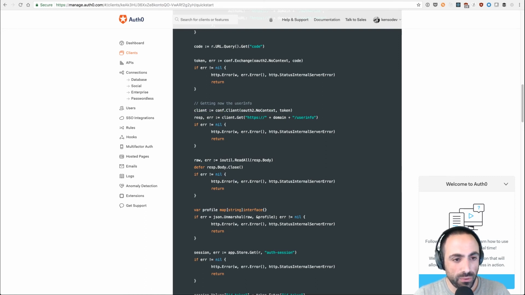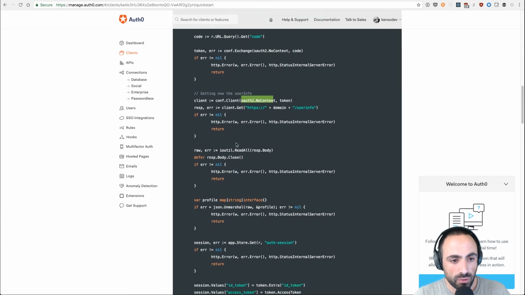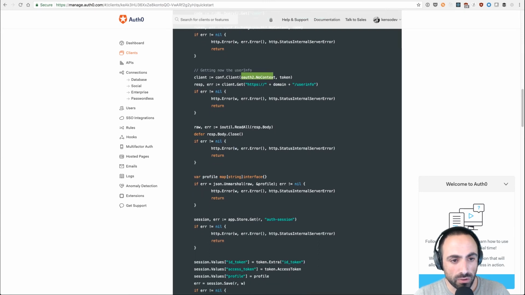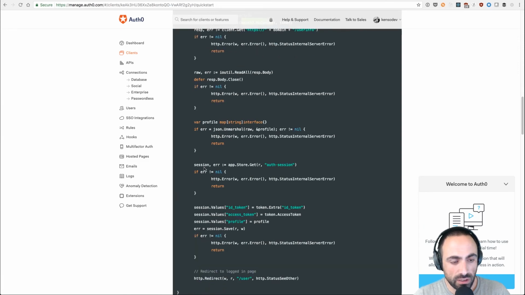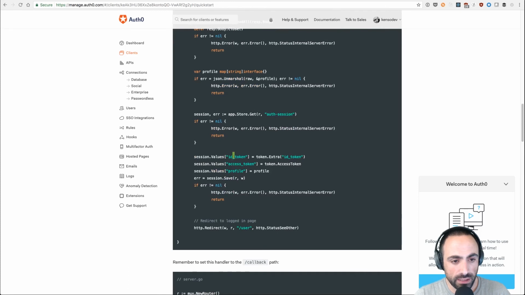Cool. And then we do client conf.Client Auth0 no context token. Oh, this is weird. Okay, so then this, and then response.Error user info. Great. So then what do we have here in the response? So then profile is a map of strings, and we get a session. App.Store.Get auth session, and then ID token, access token, and profile.